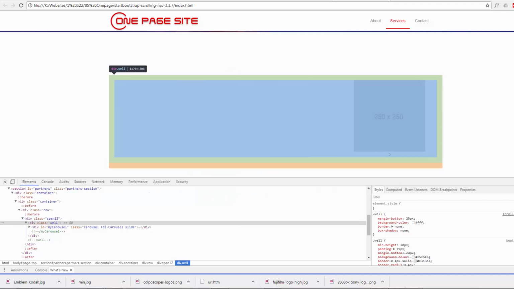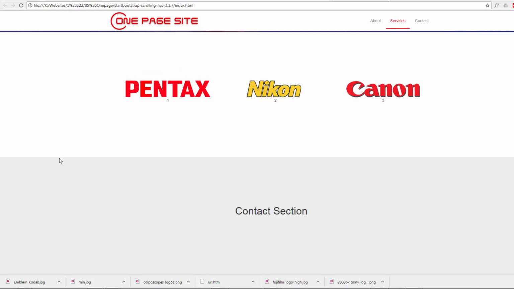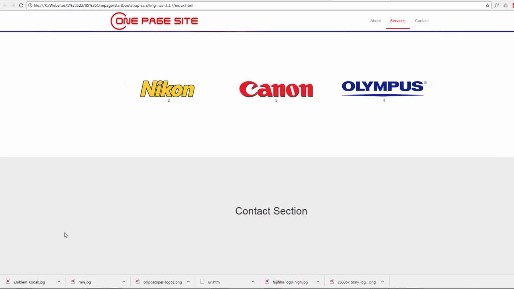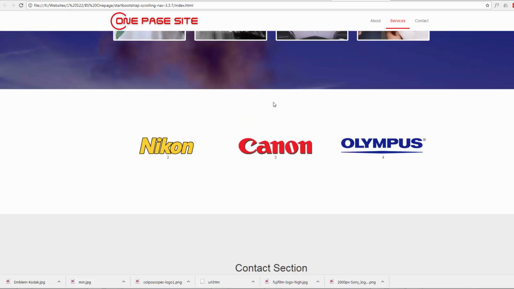Let's close out that inspector for the time being. That should scroll after 10 seconds. Yep, there we go. And it's kind of wide. I guess we could put a title in there saying our partners, but I really don't want to. I want to have a bit of a slimmer section. I really just want these images in there.